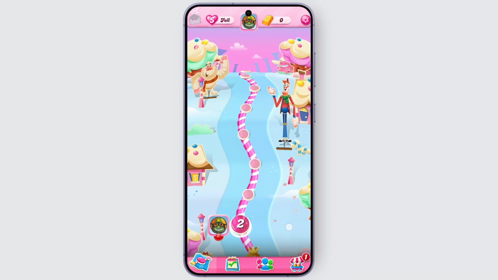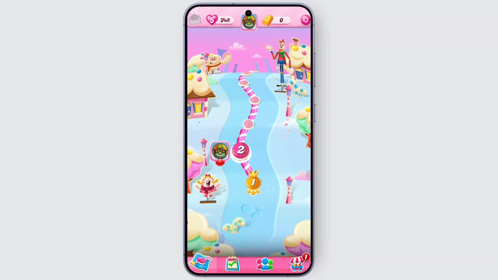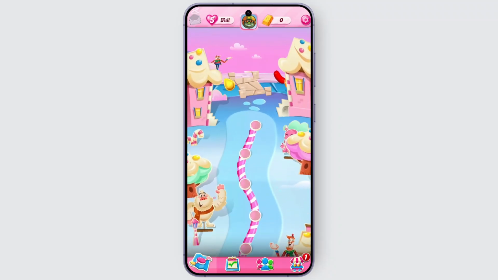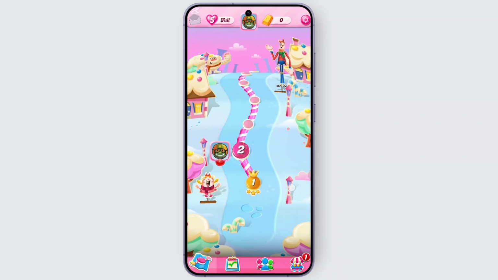In today's video, we are going to learn how we can change or update our profile picture on Candy Crush. So let's just dive right into the video and find out how to do it.